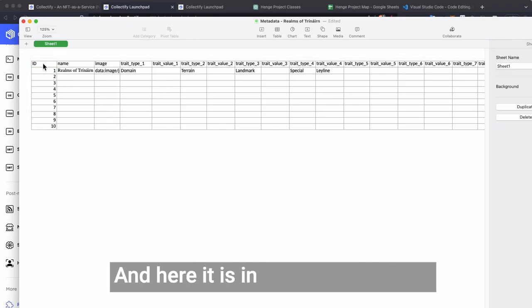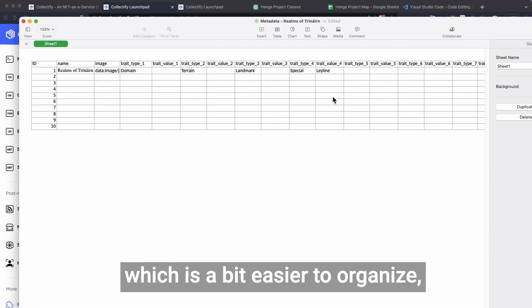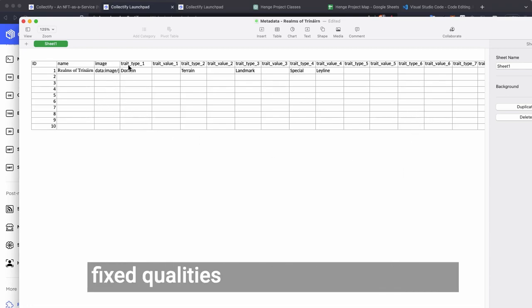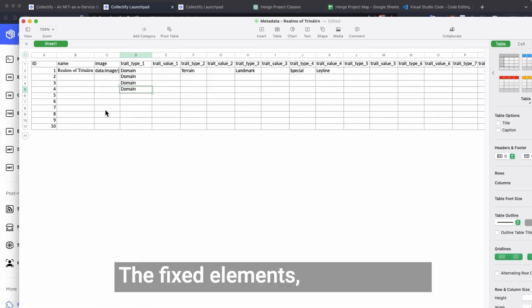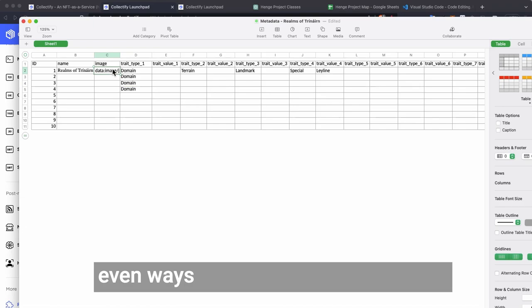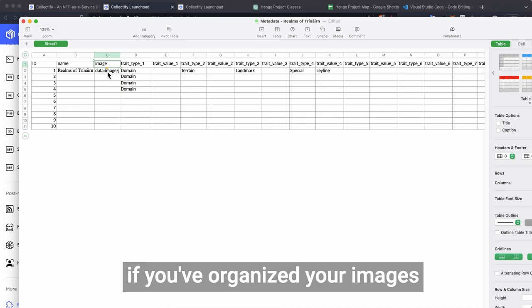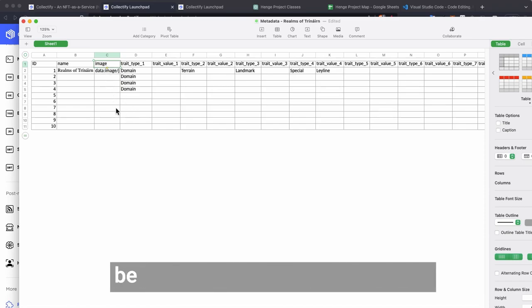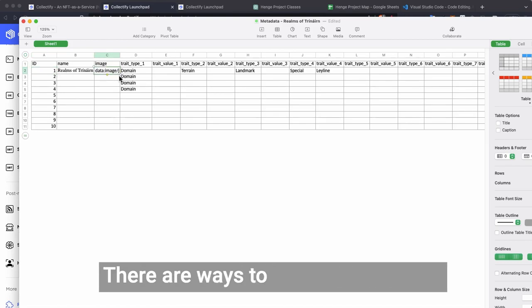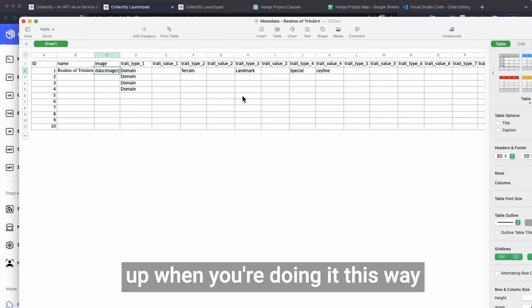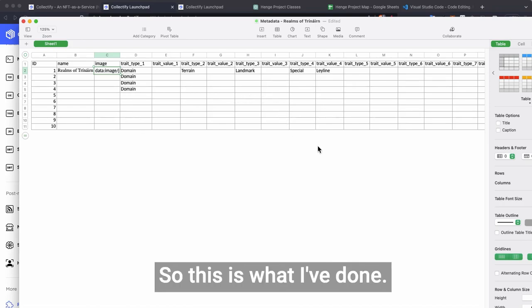And here it is in spreadsheet form, which is a bit easier to organize, especially when it comes to certain fixed qualities like the trait types, right? Of course, you can just infinitely copy, paste, drag, drop, etc., the fixed elements. And there are even ways to program it so that when you drag and drop down, for example, if you've organized your images properly, the file name will probably be identical except for the number at the end, probably matching the ID. There are ways to speed the process up when you're doing it this way through the Excel spreadsheet. So this is what I've done.